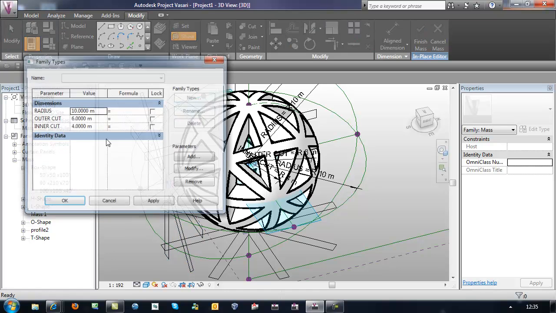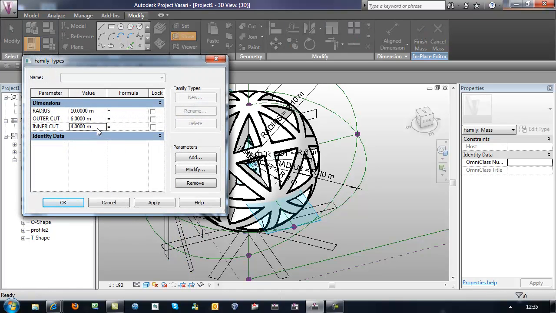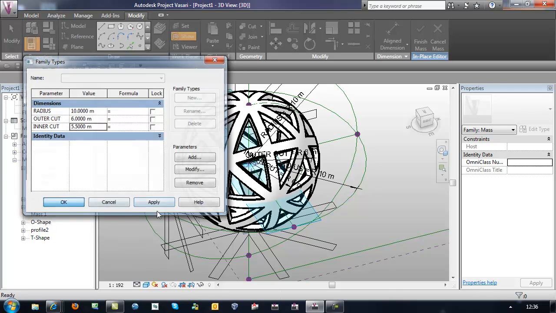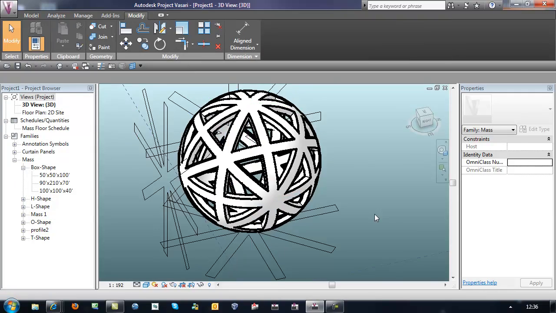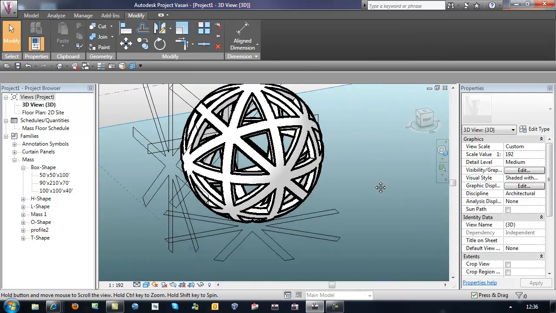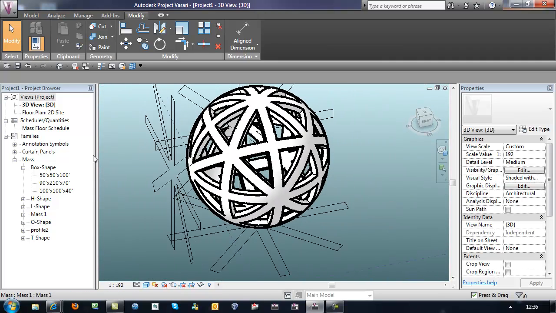If we go back to the family types, let's increase the inner cut. We'll make that 5 meters and apply it. Okay, so it's obviously carving out a little bit more as we would want. You have to be a little bit careful, because otherwise if you make the inner cut greater than the outer cut, it's going to blow up and it's not going to particularly like that very much. If we OK that and we finish our mass, we should have our little wacky globe shape.